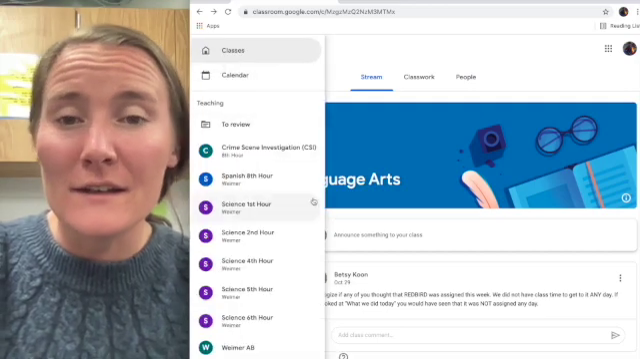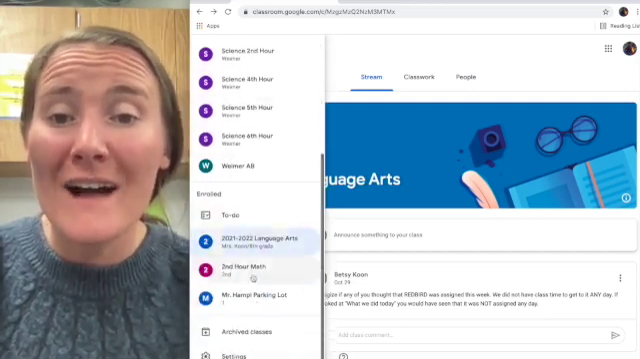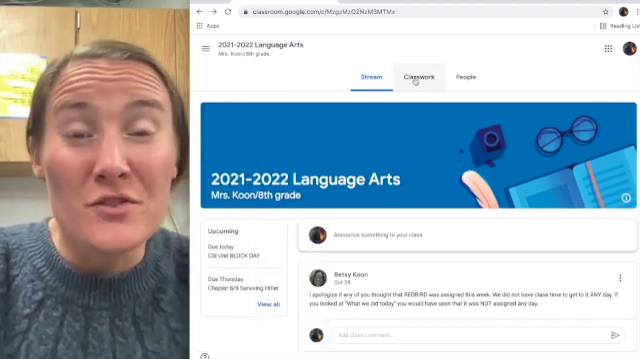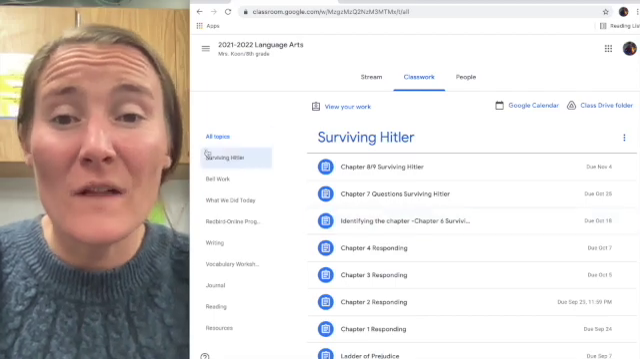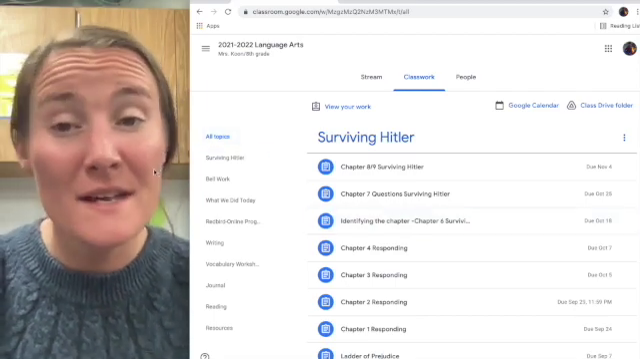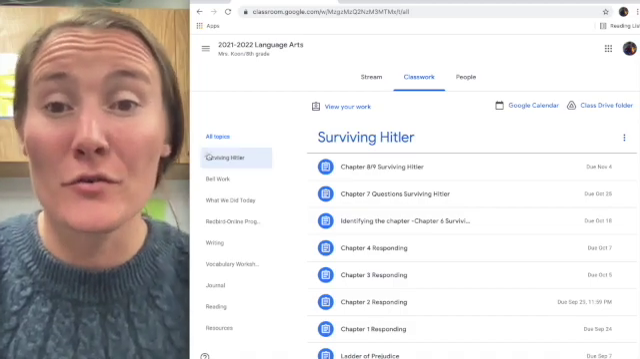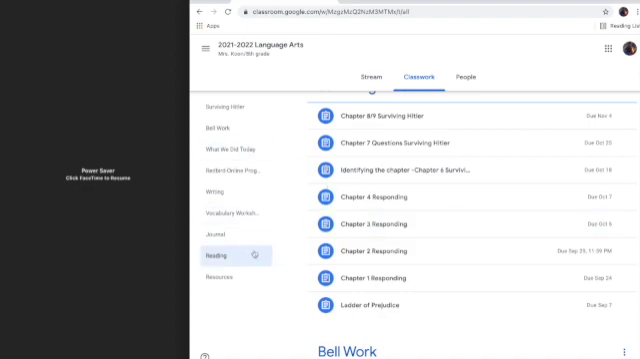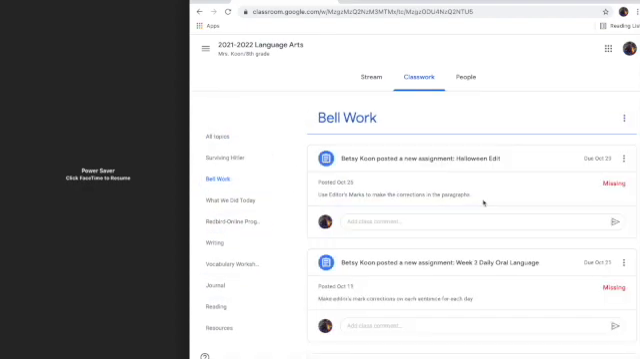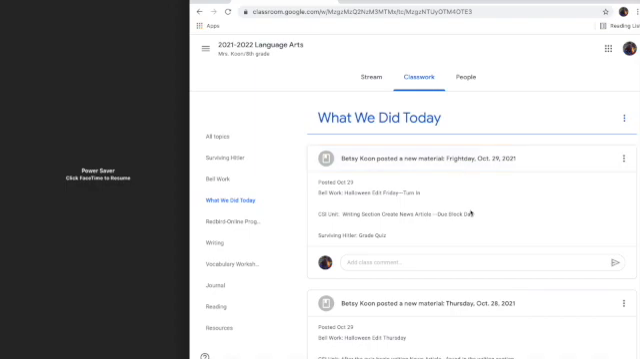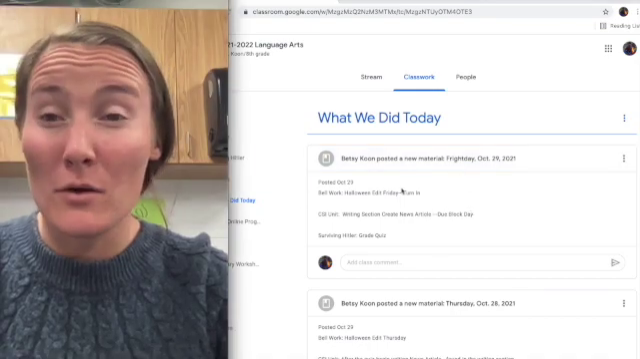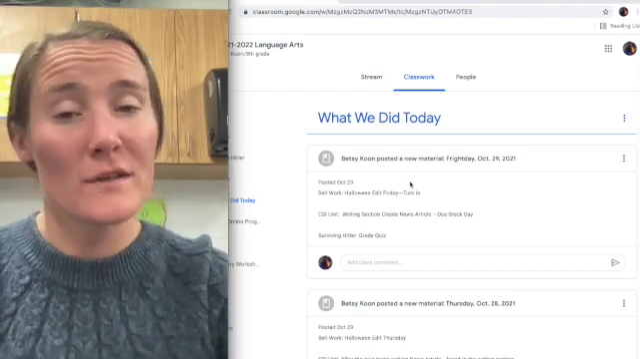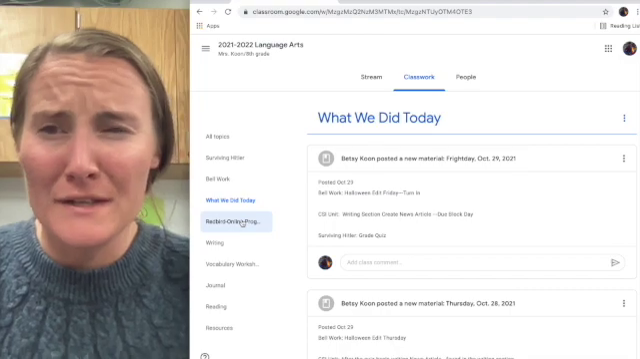If you click that, it gives you a menu of all of the different classes that your student is enrolled in. Then if you go to Classwork, there are all kinds of different topics that work can be put under. So for our ELA class, Surviving Hitler is a unit that they are working with. Bell work is listed there. Even what we did today. Mrs. Kuhn is really, really good about putting exactly what the schedule of class was for the day, with all kinds of different information there.